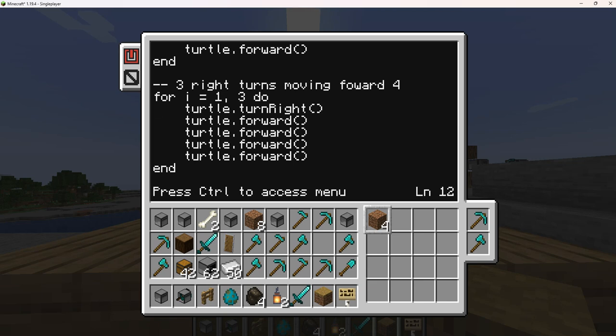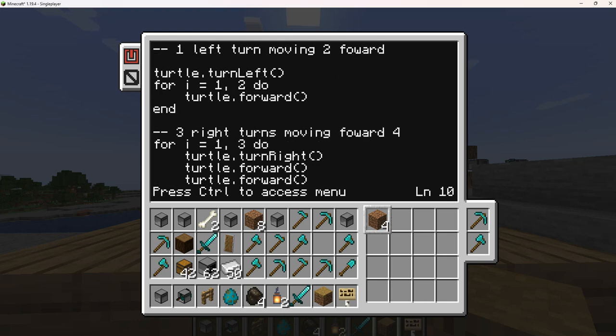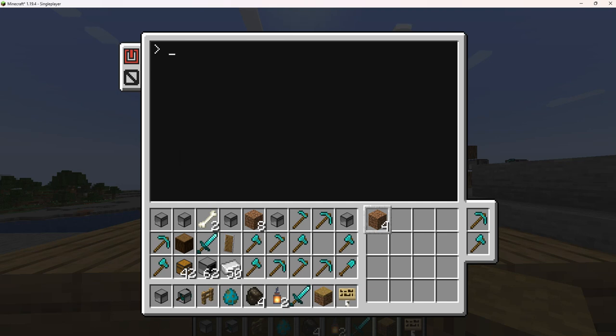So we turn right once, right? And then we go forward four times. And then we do that three times over. So let me show you. And then right over here, it's turn right, go forward twice. And you see these little slashes right here, and then these words right here, these are just comments. They help you keep track of what's happening in your code and make it more readable so you're not completely lost. All right, let's control save, exit, and we're going to run our code.